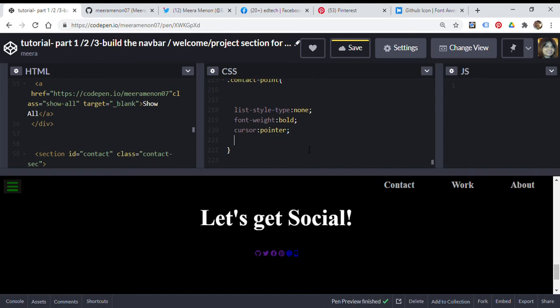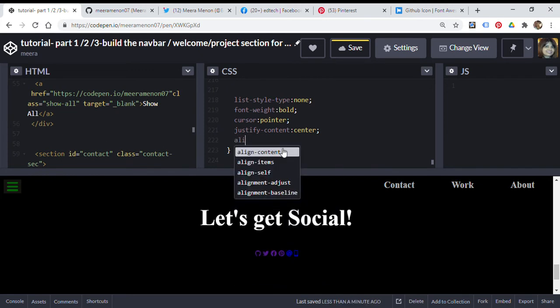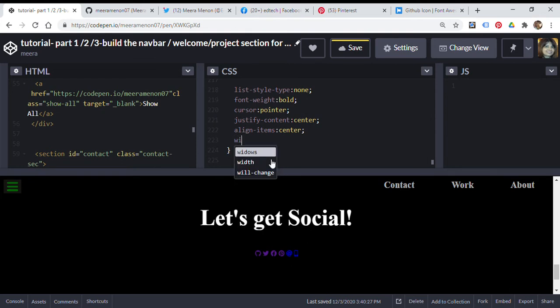Justify content, align items, then you have width, 40 pixels. I just did it with a different experimentation, width of the whole thing. Yeah, you can keep changing it.